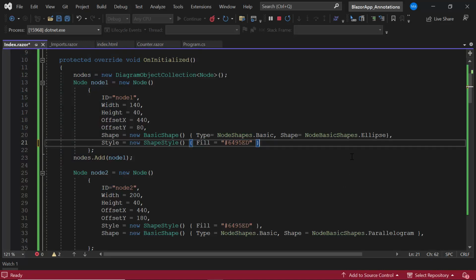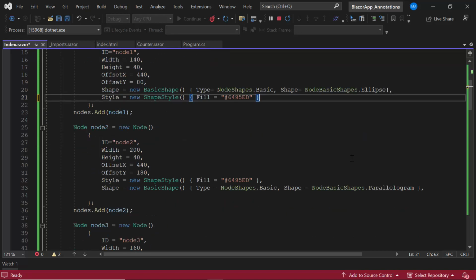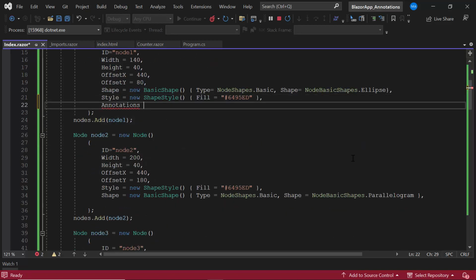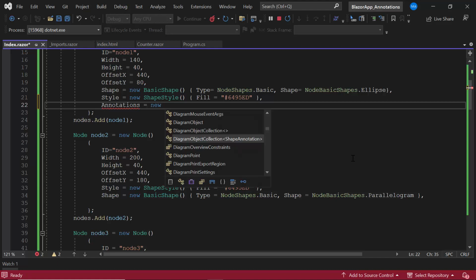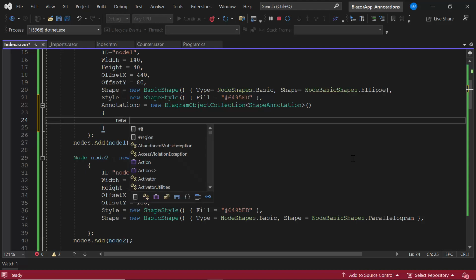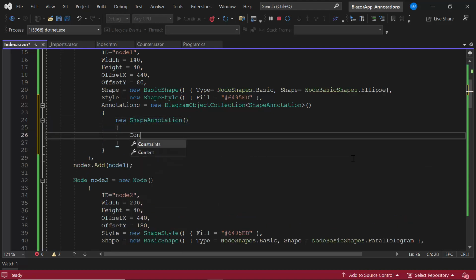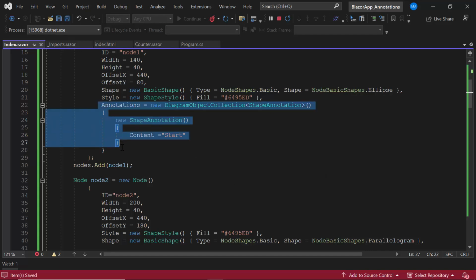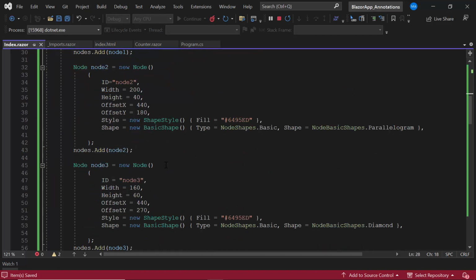First, I will set an annotation for the nodes. Inside the OnInitialized method, to the first node of the flowchart, I add the annotations property by defining the diagram object collection class of the shape annotation type. Within it, I create a new shape annotation and set the content property to Start. Here the content property defines the text to be displayed on the node. Similarly, I add annotations to the other nodes with the appropriate content.